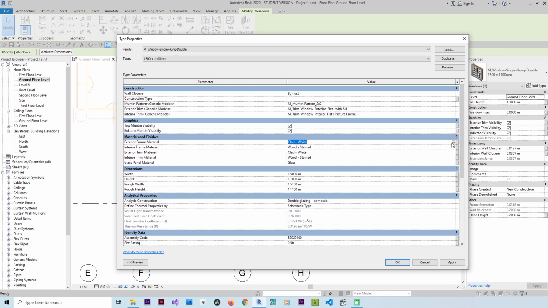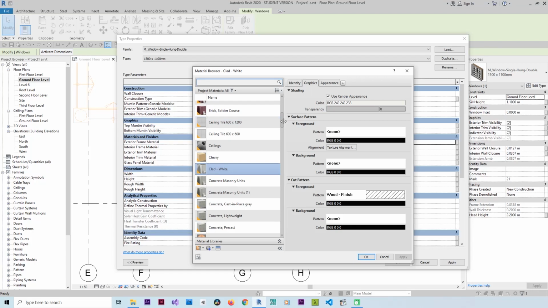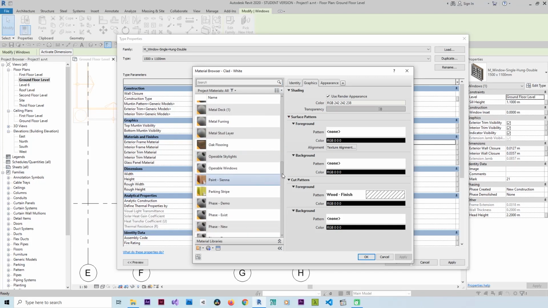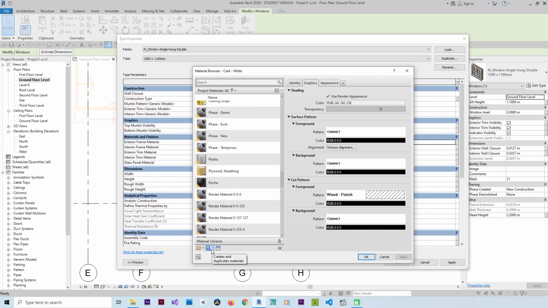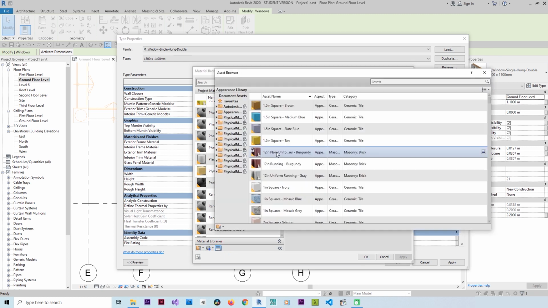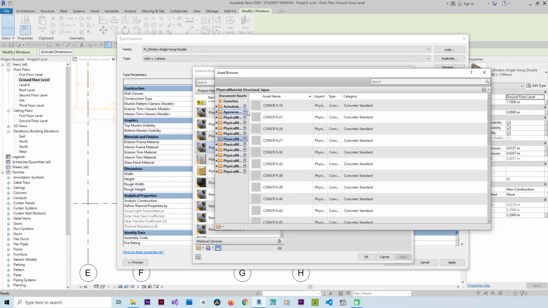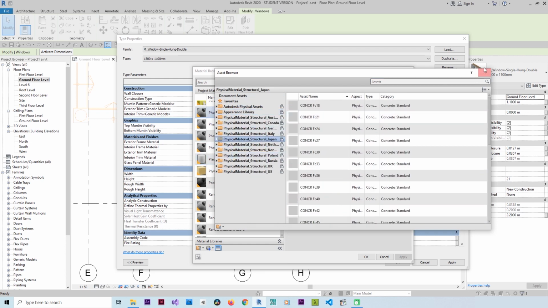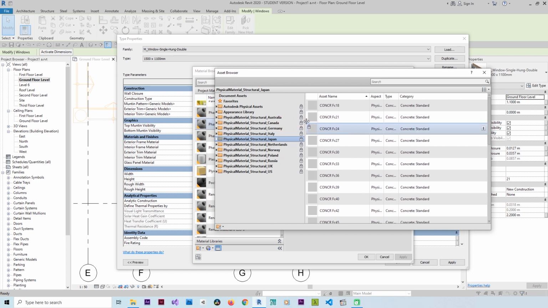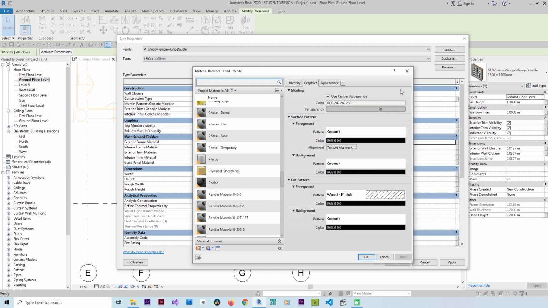by pressing this, and I now have this button to change its materials from my materials here, or I can add new from here, create a new one, or open the library from here and add any other materials, and I can change it from here also, add a new one from here. Okay.